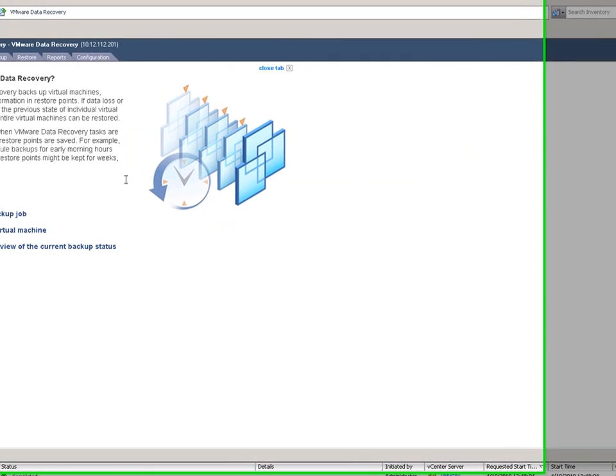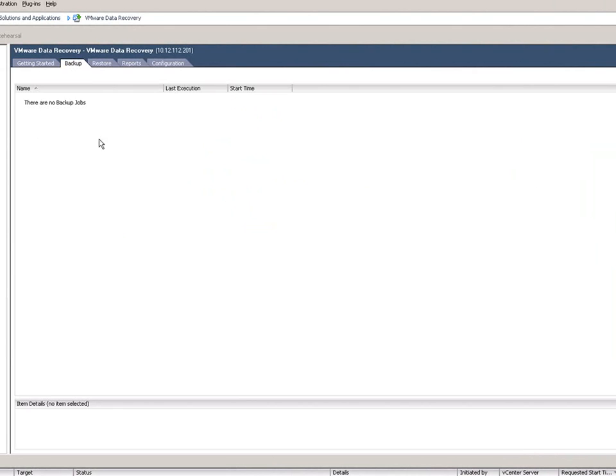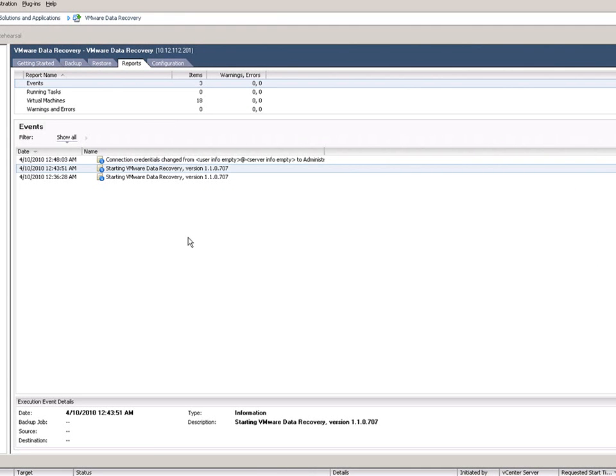Now, once you're in the VMware Data Recovery screen within Virtual Center, you'll notice that you have the Getting Started tab here. You have the Backup tab, and we're going to talk about how you create backup jobs. The Restore tab allows you to use jobs to restore. Then you have the Reports, which is going to list everything that happens, all the tasks, successful, unsuccessful, incomplete, etc.